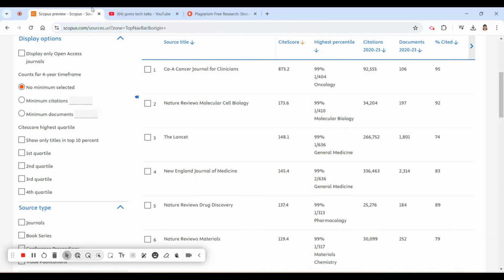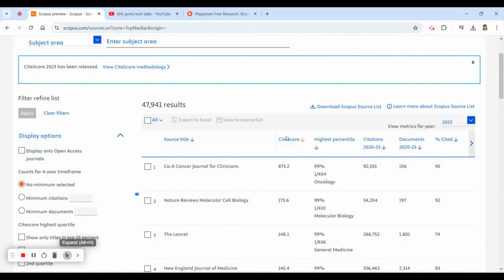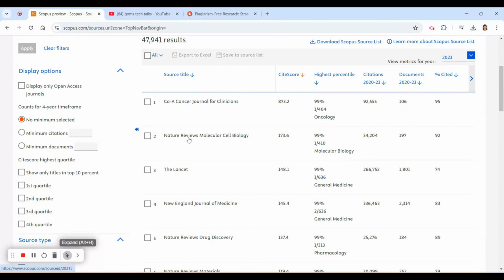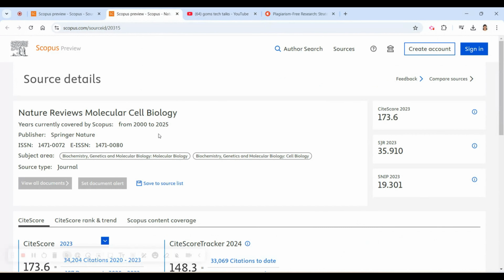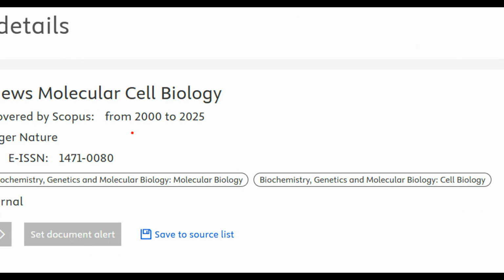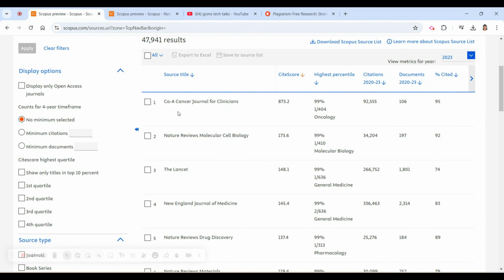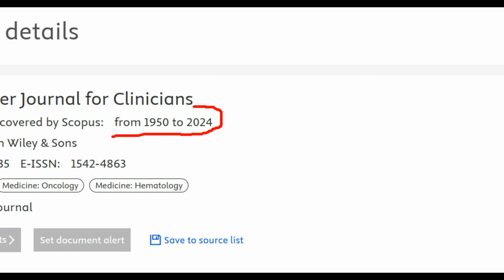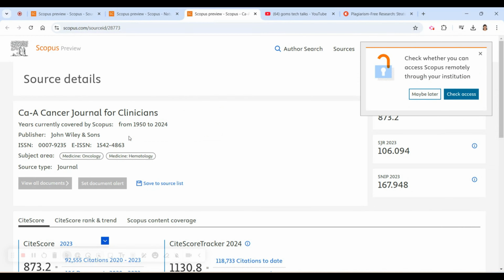Now if you go to the Scopus website, you can see all these things. If you click on this, let me randomly click Nature Reviews Molecular Cell Biology. You can see here that it's extended to 2025. Also, if I click on the first one, let's see what that is. It hasn't been extended. In this case, you have to wait for some time. If you are planning to submit to this journal, you have to wait.